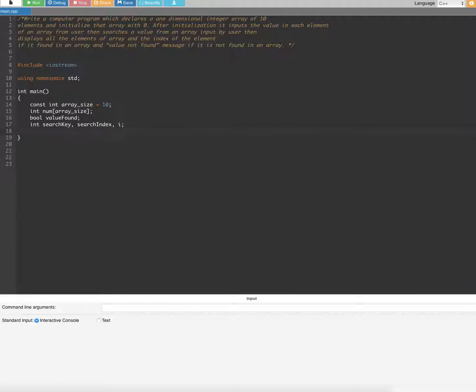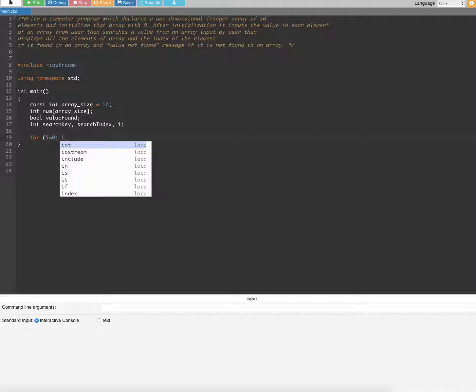After that, we are going to set the index numbers. Index numbers are going to start from 0, so we are going to create a for loop for that. For i is equal to 0, and then i is less than array size, because array size is 10, and if the index starts from 0 and goes until 9, it's already 10, right? So that's why it's less than array size. And i++.